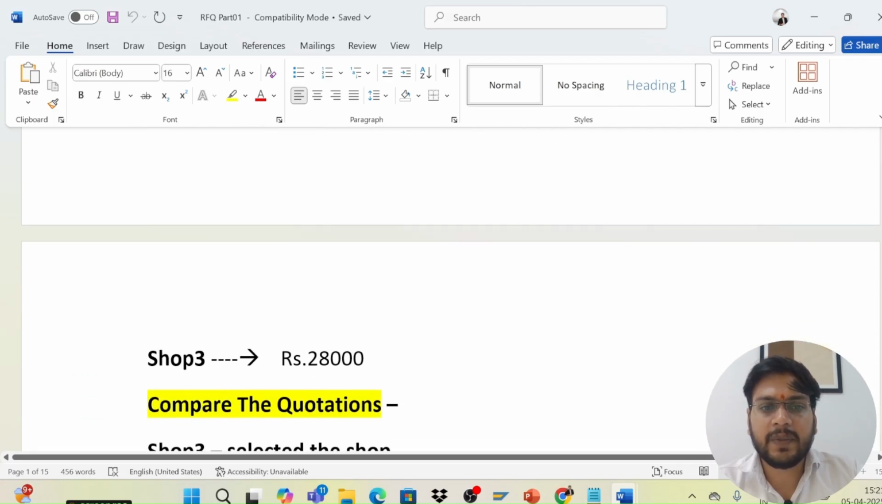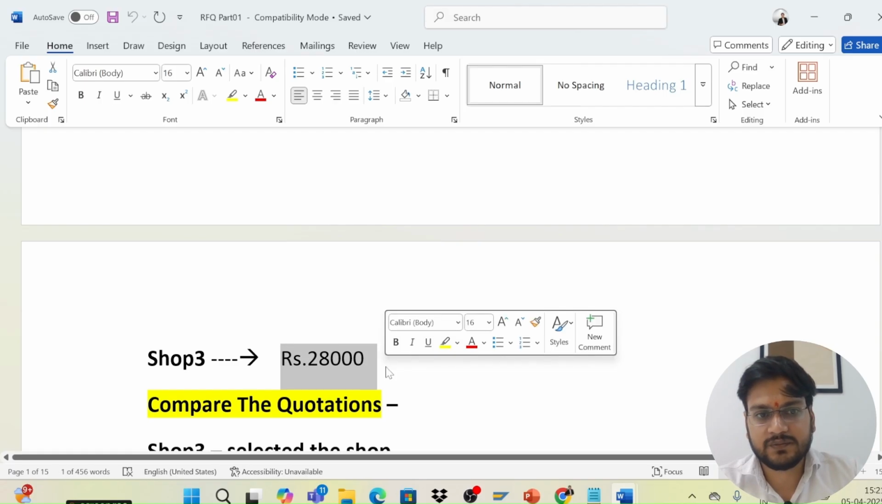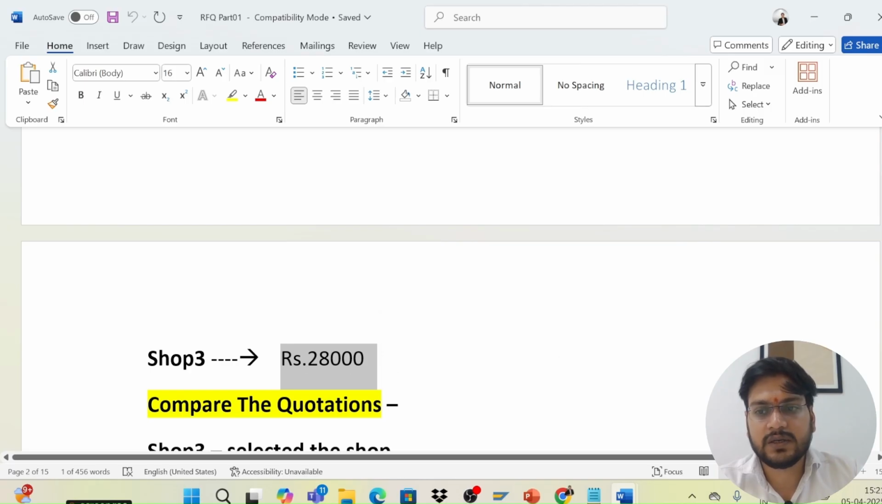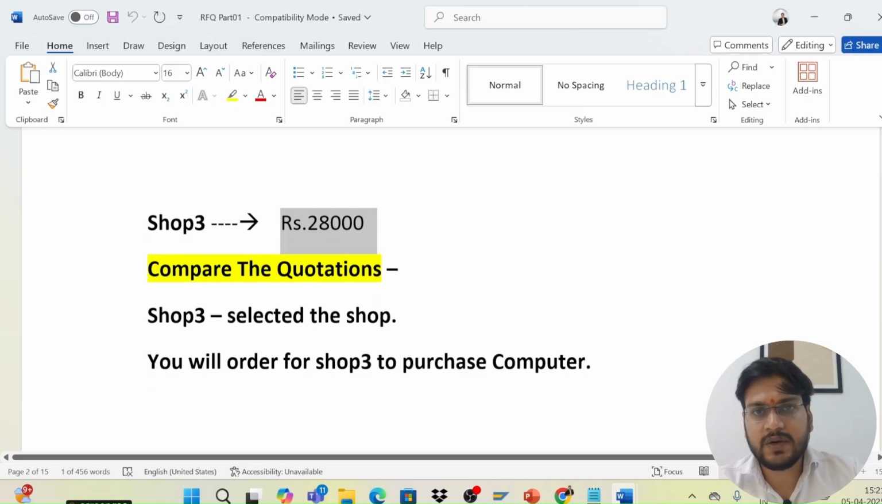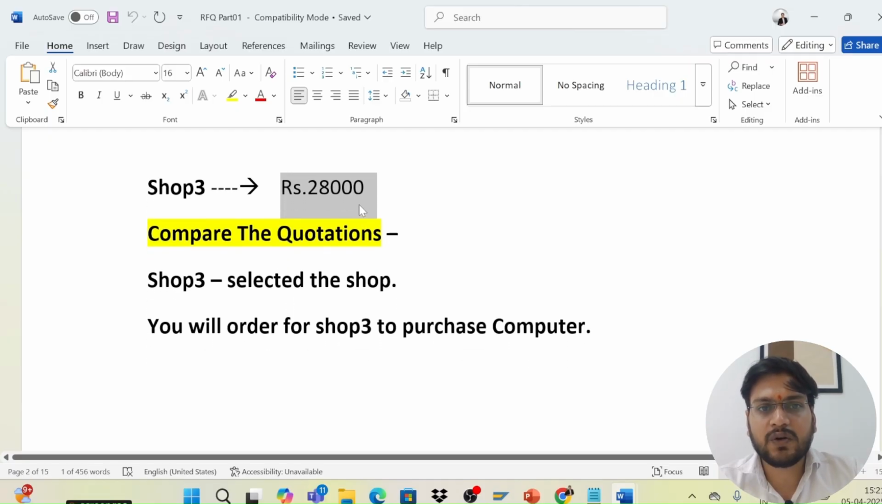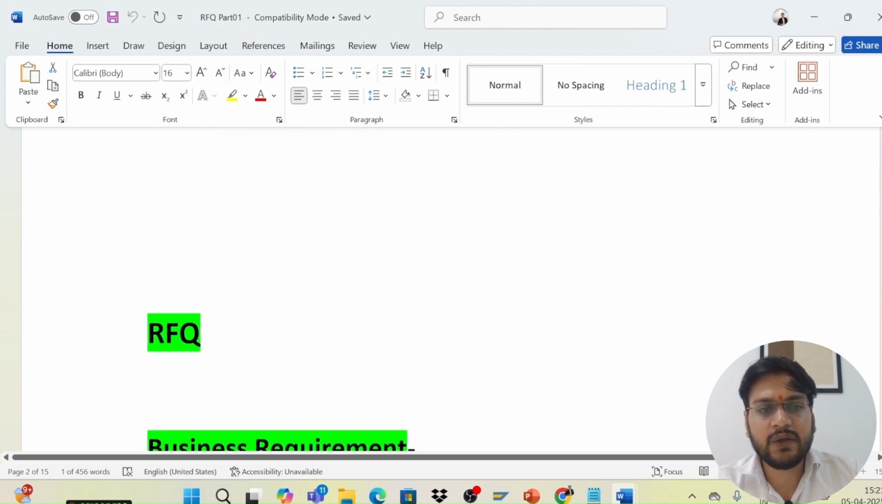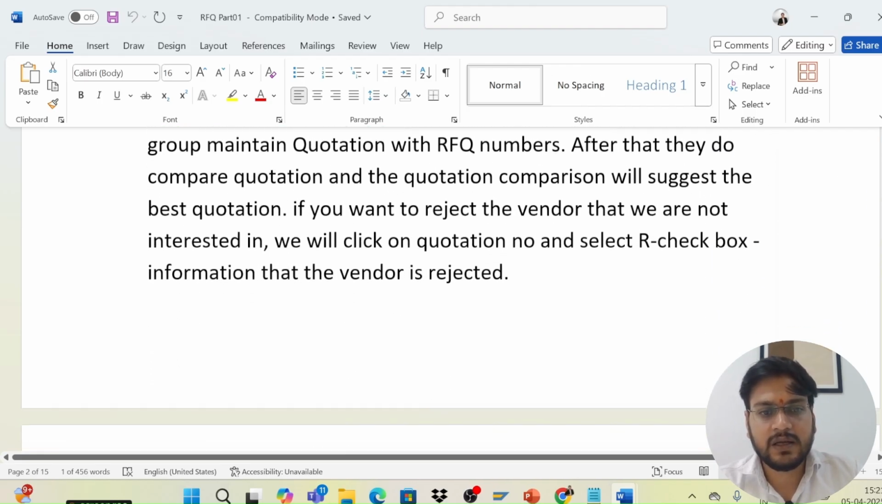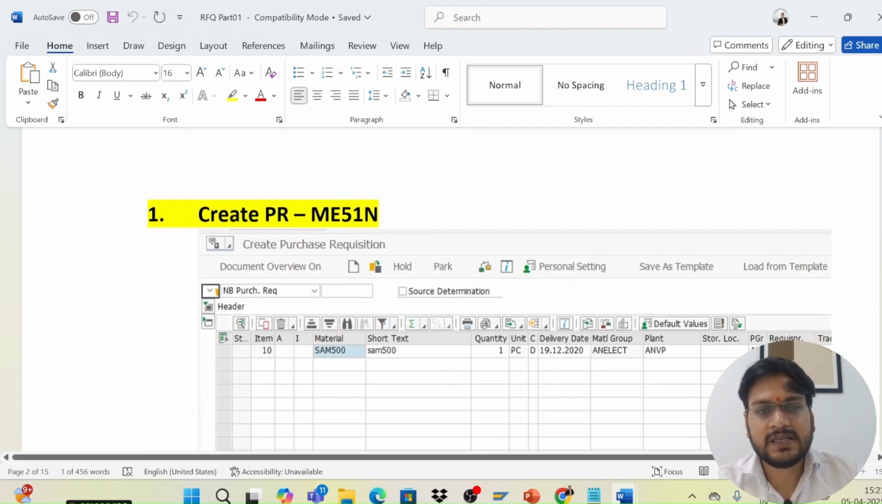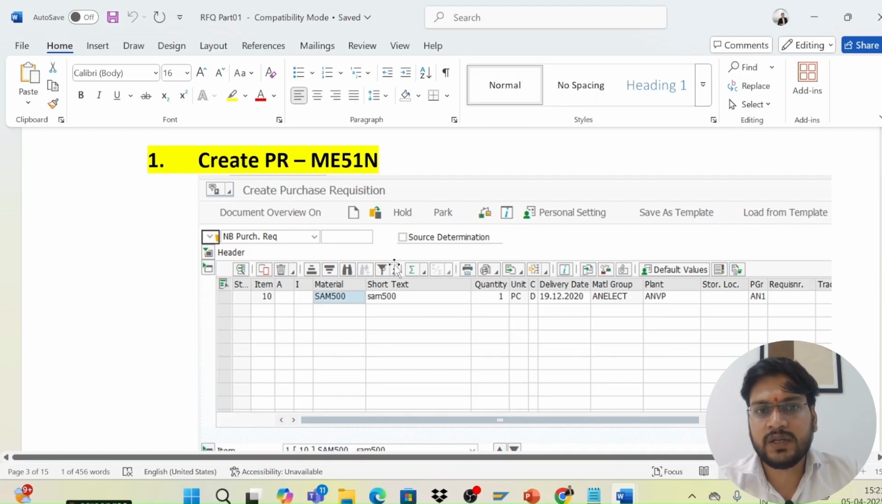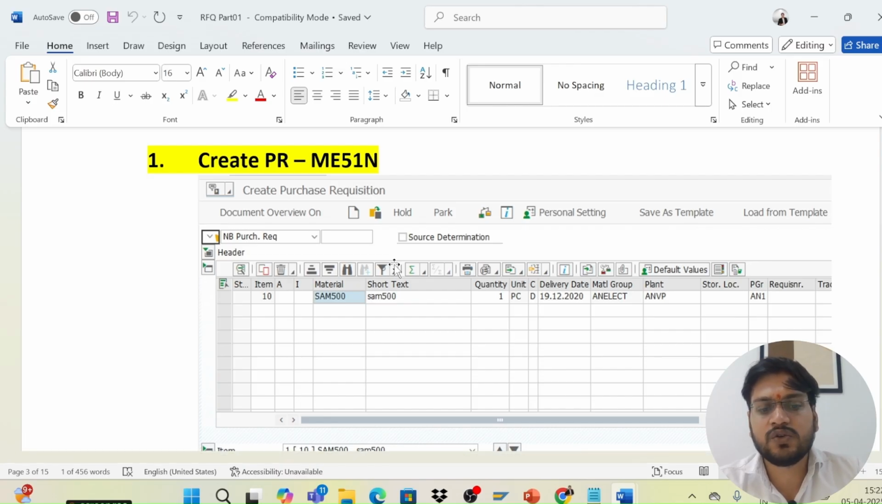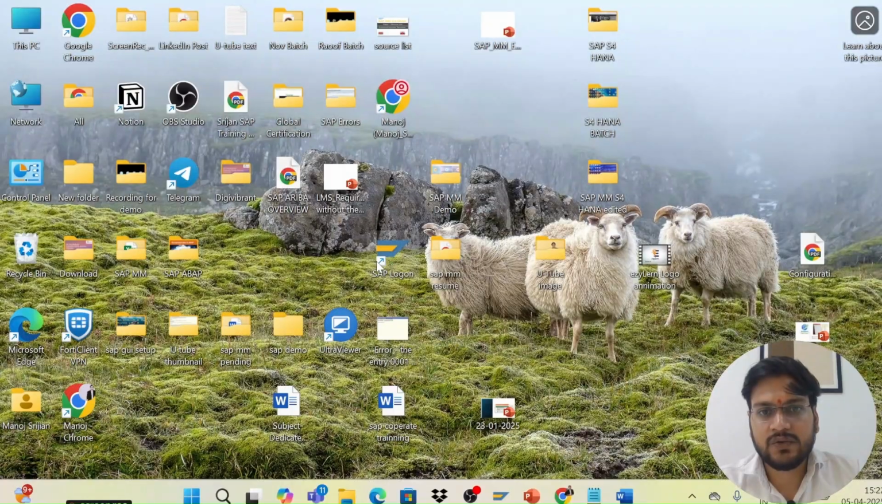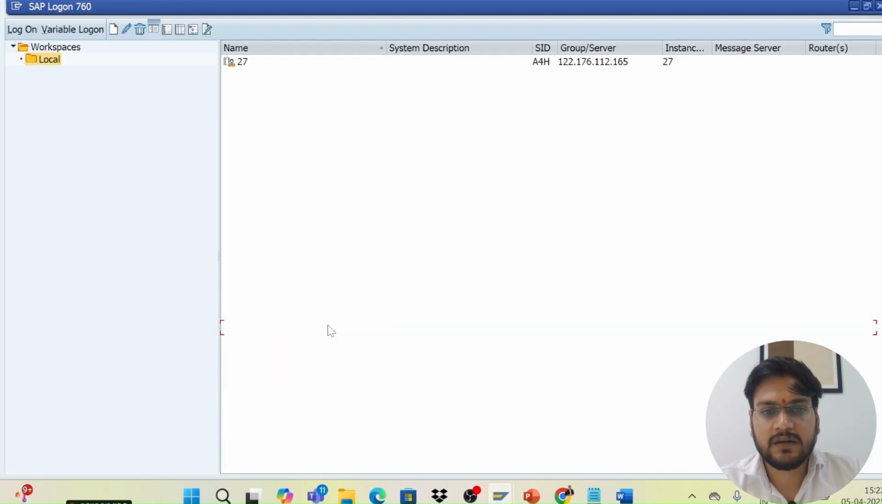So what you will do is compare the prices, compare the quotations, and select the vendor. Let's suppose you have selected this supplier with the price of 28,000. Then once a supplier is selected, you can create a purchase order to purchase that laptop from that supplier. So this is a request for quotation, and in it several steps are there. We are not going to do that in great detail. We will simply create a request for quotation so that you can see how it looks, because for the end user it's not required in detail.